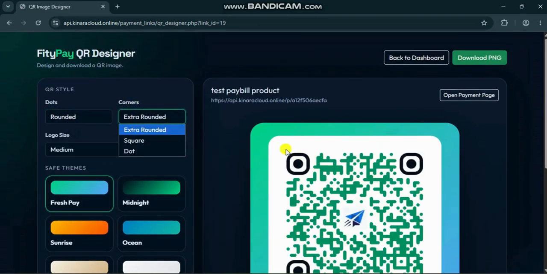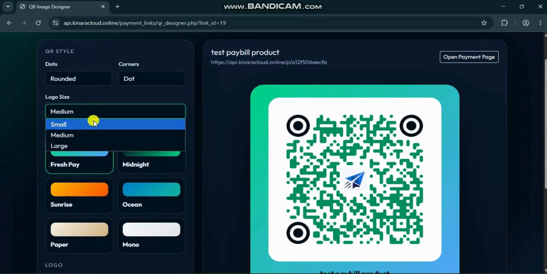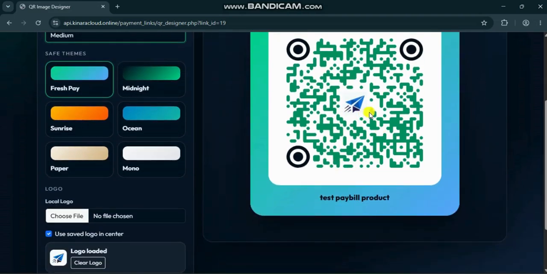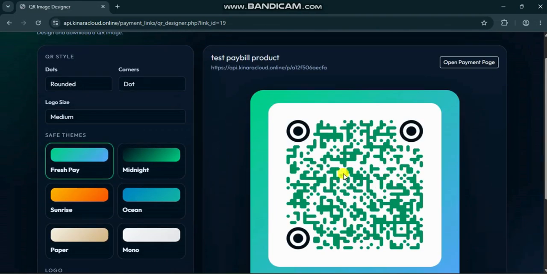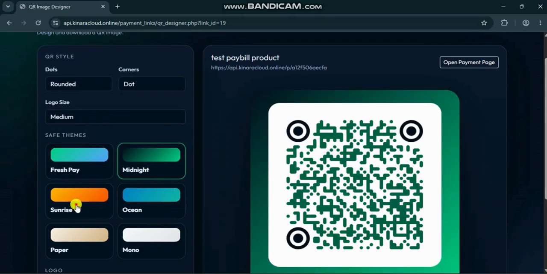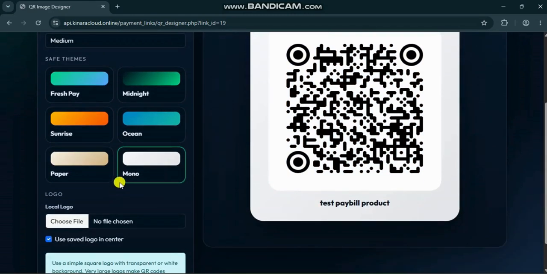And then for corners, this is what we talk about. You can choose them to be square, or you can use dots. And then the logo size. You can see we already have a logo here which I tried to upload. You can clear it, then see how it looks. You can change themes to midnight, sunrise, sun, pepper. These are already built themes from the system.